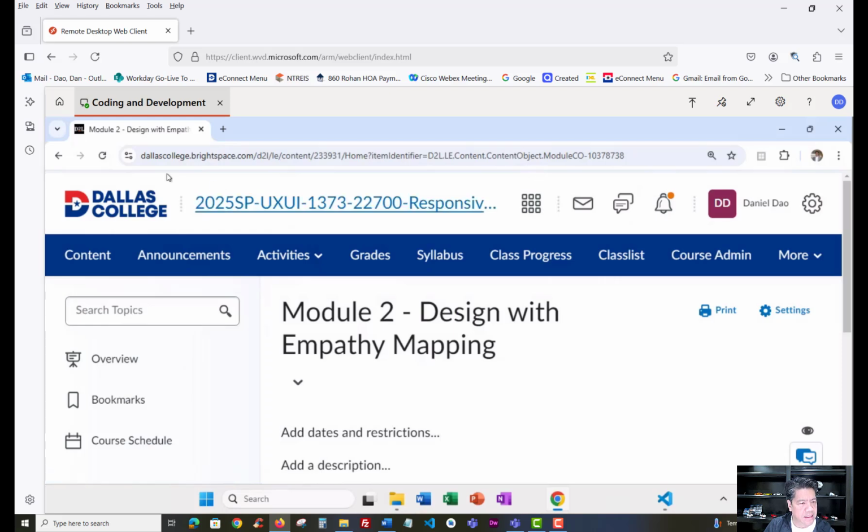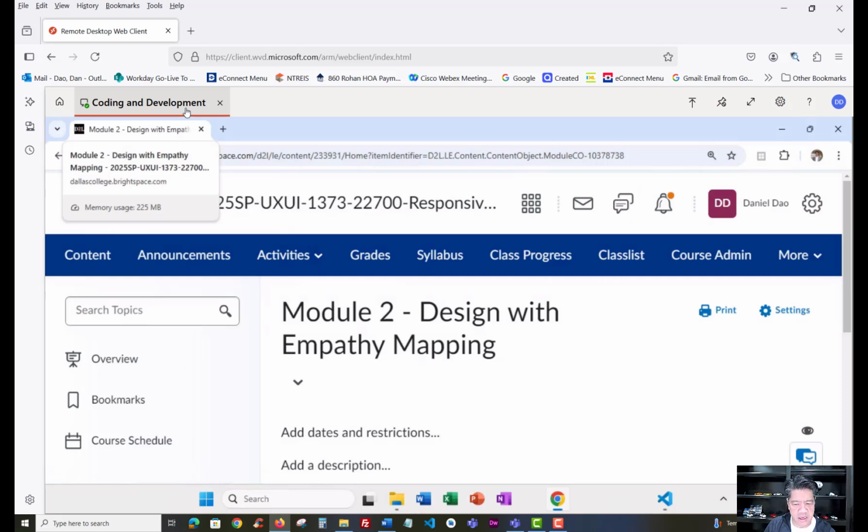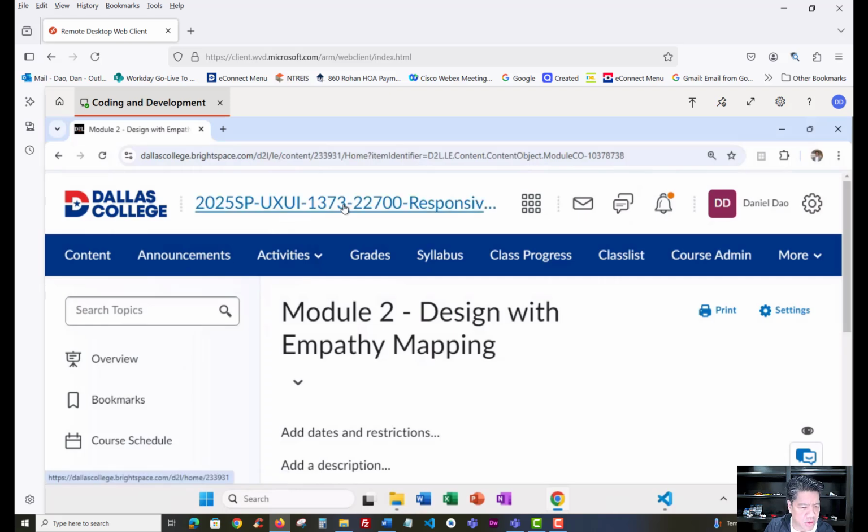Inside of that, you can see this is the tab for that particular virtual desktop, which says code and development. That's the virtual desktop I asked you to use for module 1. And inside of that, right now, I opened up eCampus, and I'm just going to use the course UXUI 1370. This could be IMED 1316 or any other course I teach, right?